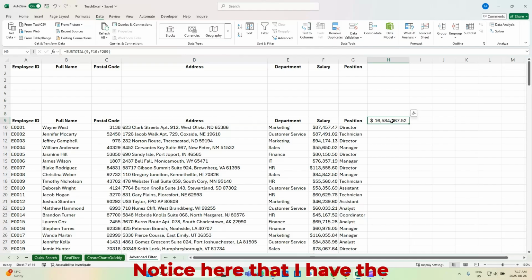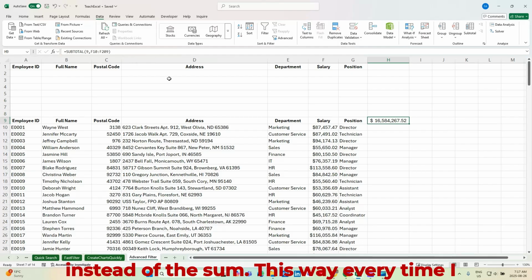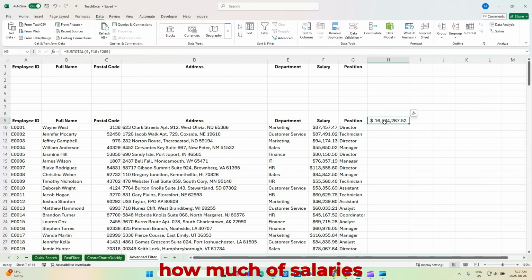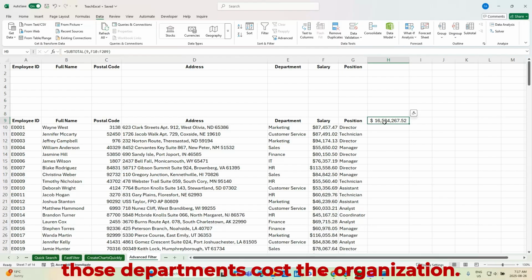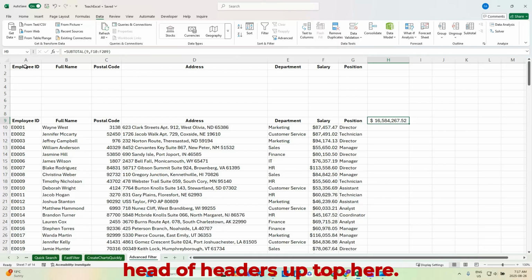Notice here that I have the total amount for salaries in the H9 cell, and I have used the SUBTOTAL function instead of SUM. This way, every time I filter the data, I will be able to see how much in salaries those departments cost the organization. As you can also see, I have the headers up top here.